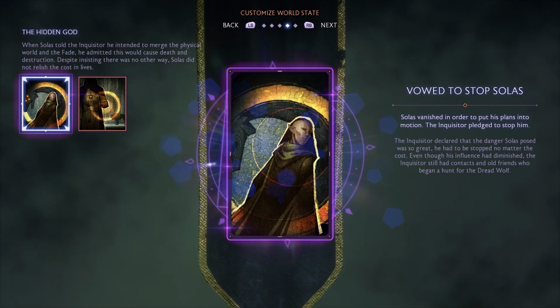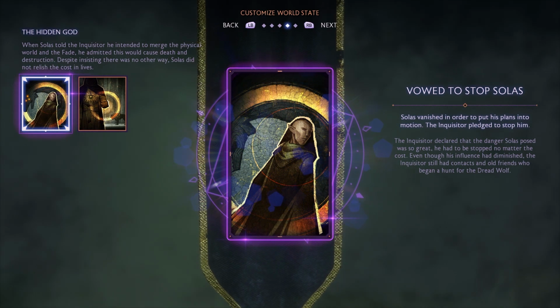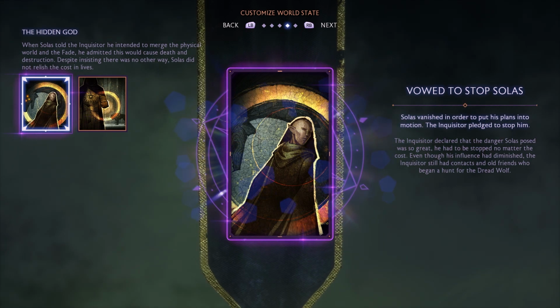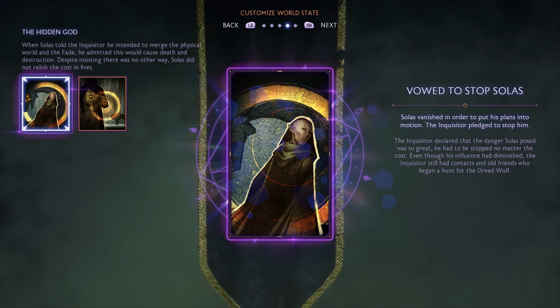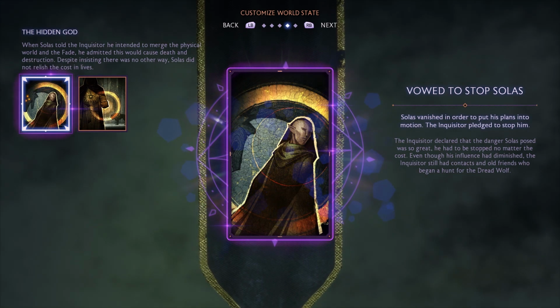And the second one is the Hidden God. When Solas told the Inquisitor he intended to merge the physical world and the Fade, he admitted this would cause death and destruction. Despite insisting there was no other way, Solas did not relish the cost in lives.